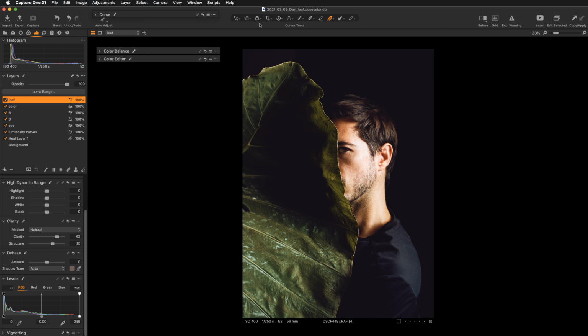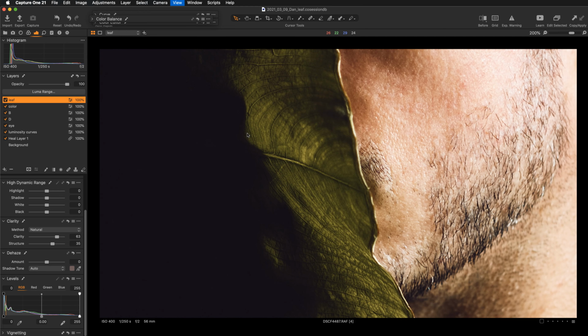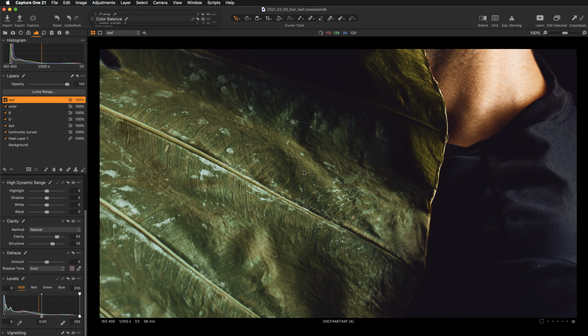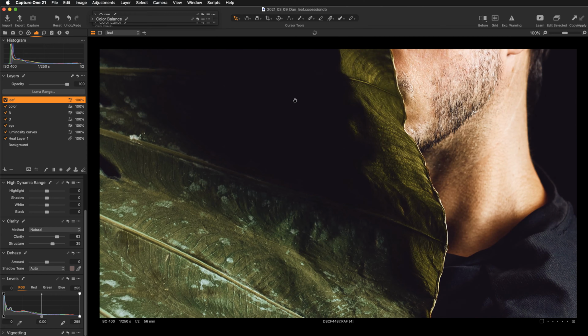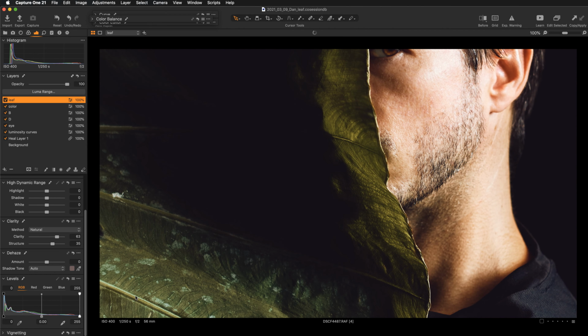Now I'm at 33, so let's just zoom in. So this will be 100. I'm on a retina display, so I should go for 200. If I was planning to print this image really large, this would be the best magnification level to judge what these adjustments are doing. But I'm going to reduce it. I will be looking at 100 because I want to see a little bit more of the whole image.